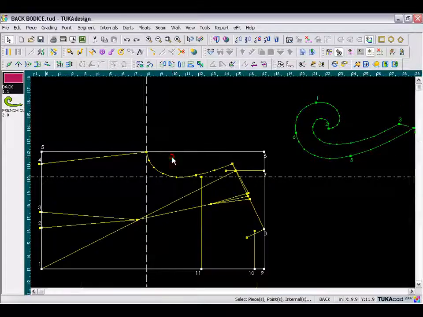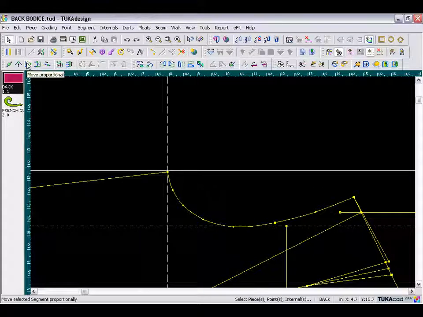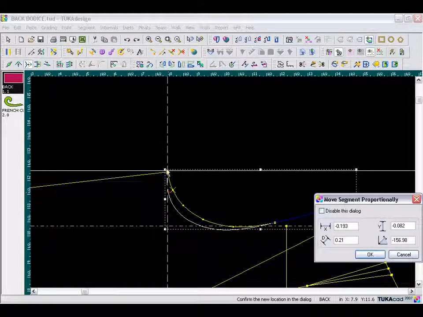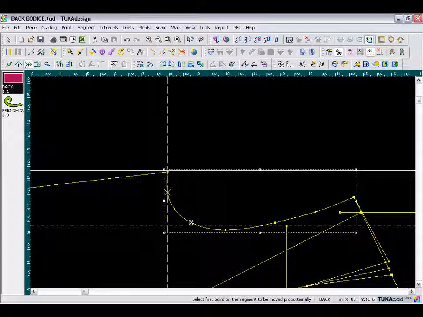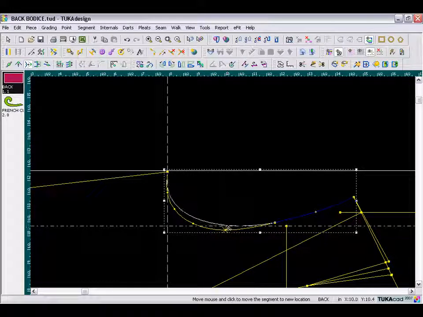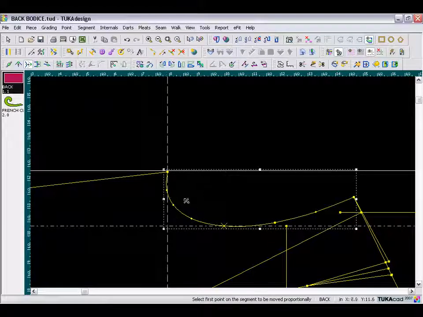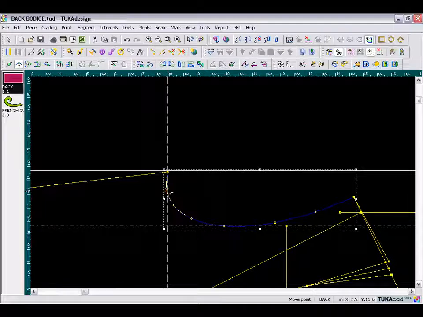Now if we need to go in and true it up, we can use our Move Proportional tool, and here I'm just going to square up the segment a little bit so that it's more squared from our side seam, and here we don't want this to dip below our armhole line, so let's move this over a little bit as well. And we can take single point, Move Point tool, and true it up a little more if necessary.